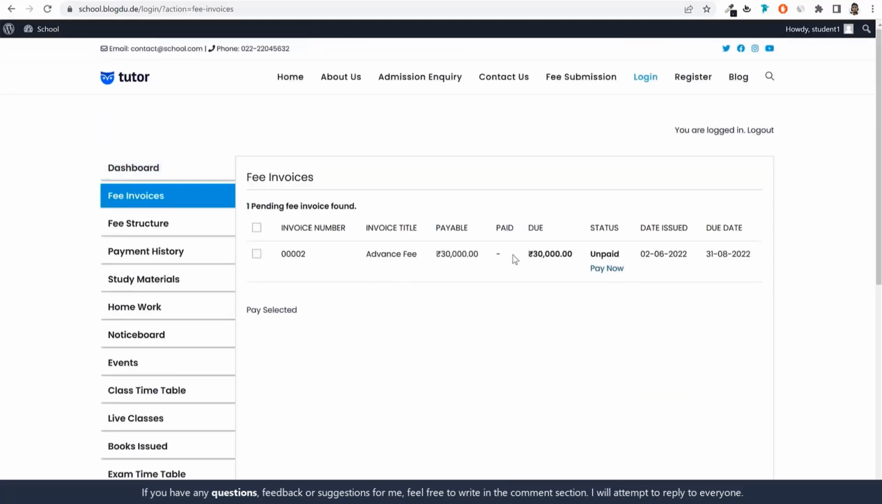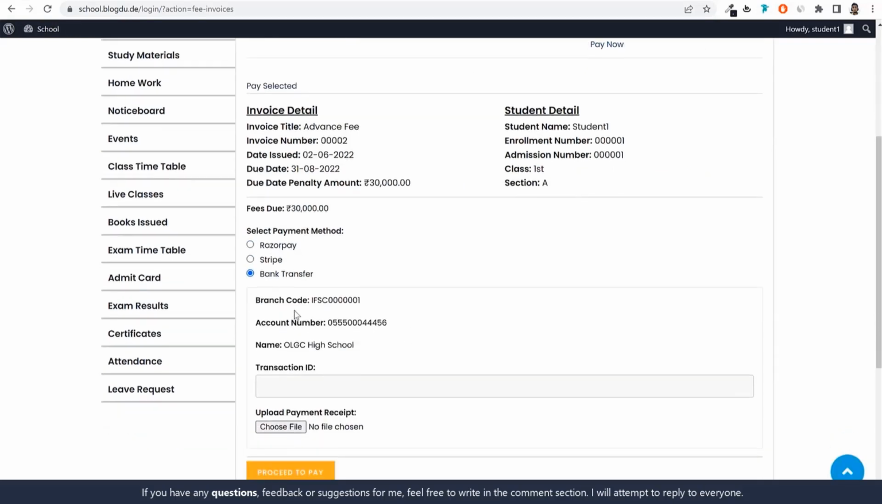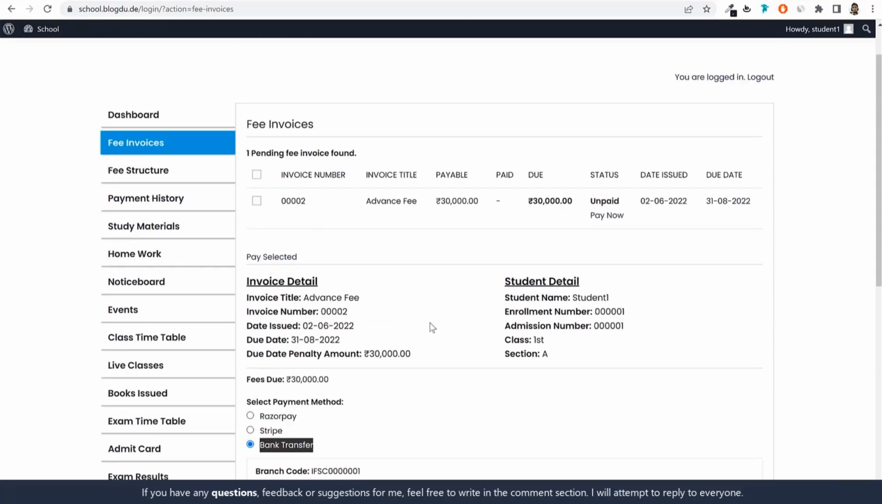And here as you can see, there is some fee due over here. So if this parent or this student wants to make the payment, they can click on pay now and they can make payment through credit card, debit card, net banking. I'll show you how to integrate all these things. They can also do bank transfer. So everything we'll see in complete detail.